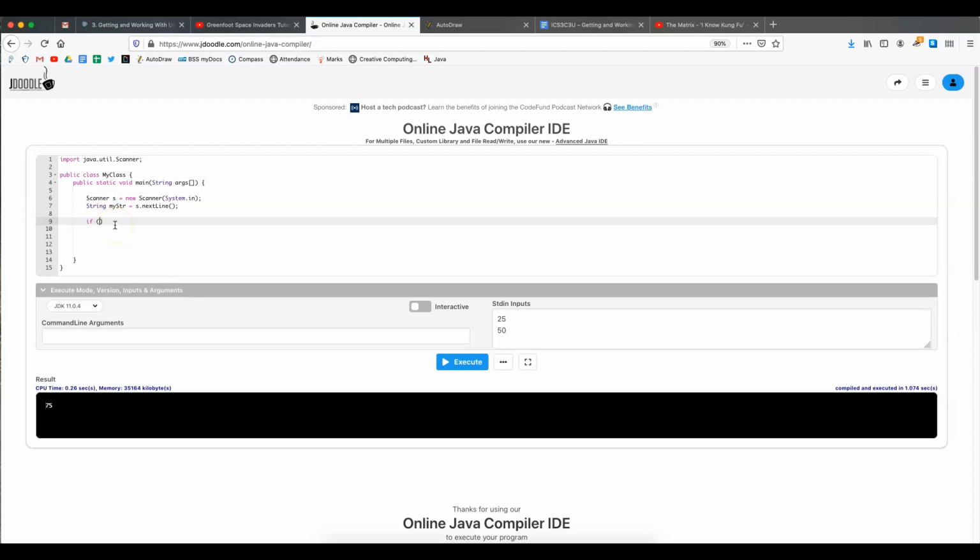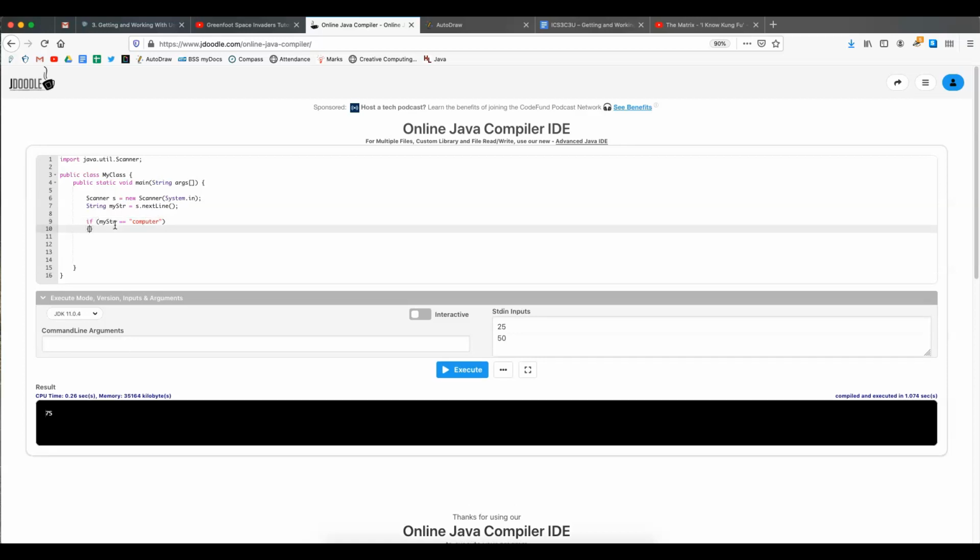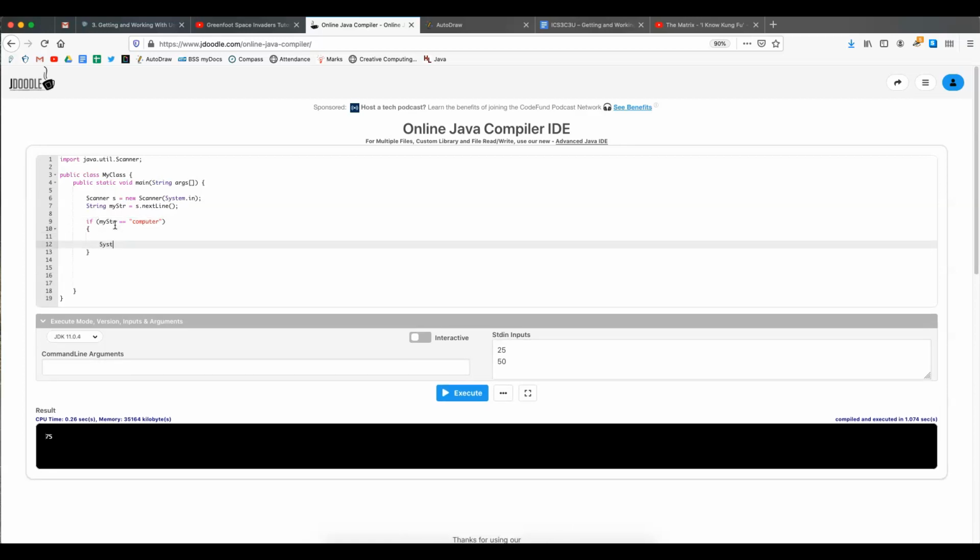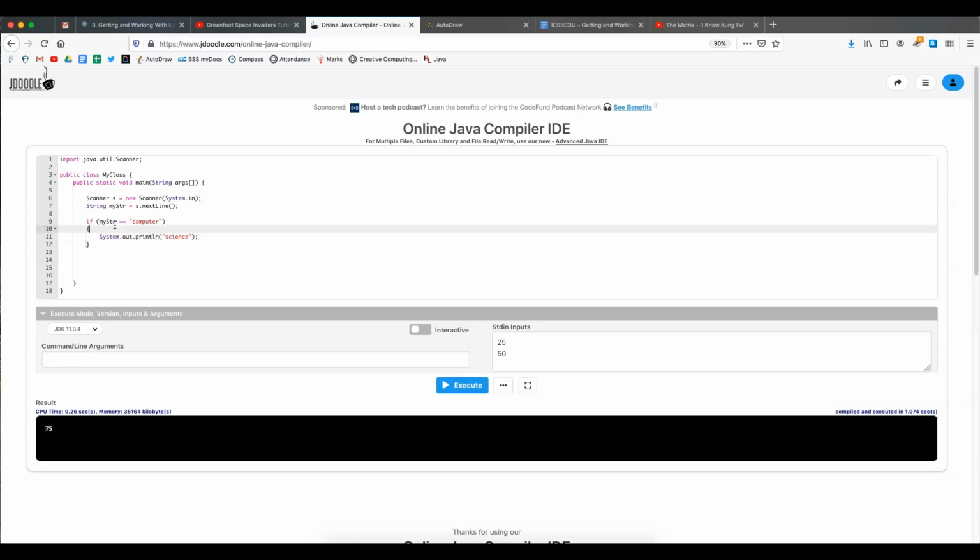So here I put if maestra, and I use equals equals to compare. So if it turns out that the user types computer, then what I want to do is type system.out.println, and then I want to type science. So again, not the greatest example. Actually, we could do it. Let's do a slightly different one. Let's say if the user puts the word Toronto, then we're going to print out Maple Leafs. Better.